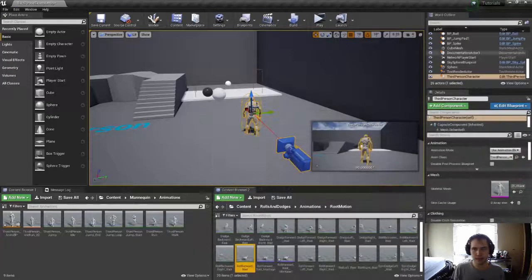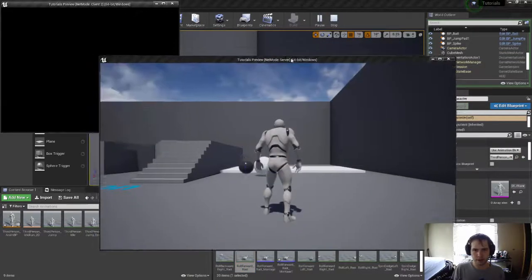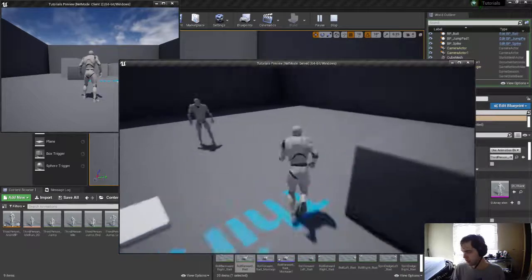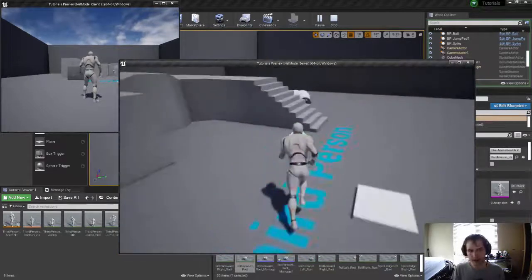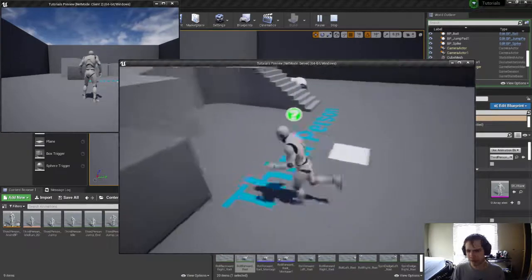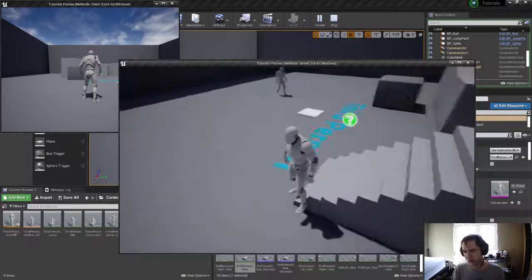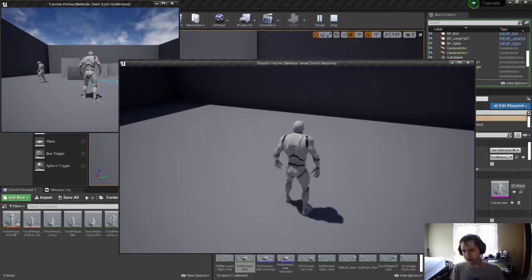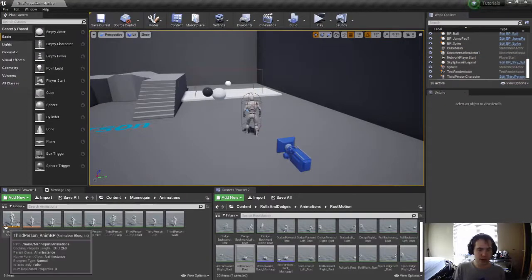So let's test that out. So I'm the server, and when I press 1, you see my character is sliding, so I think the root motion from the animation is there, but for some reason we're not seeing the actual animation. So what's happening? Well, the third person anim BP by default does not have a slot set up for animations.